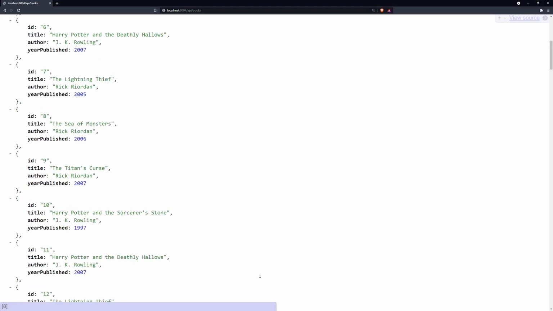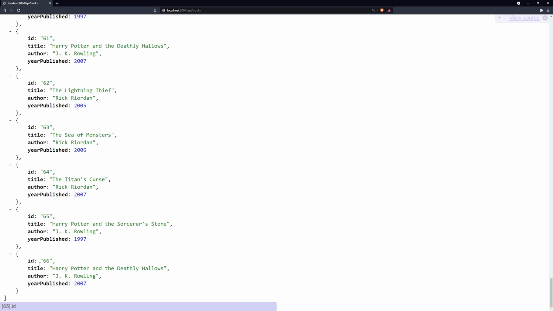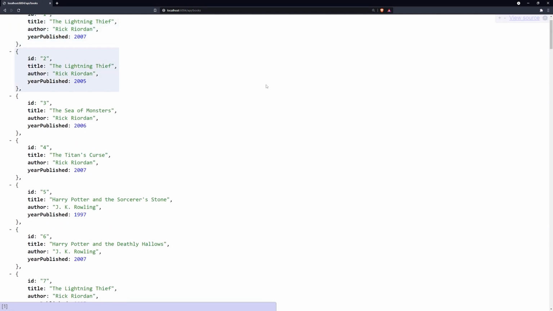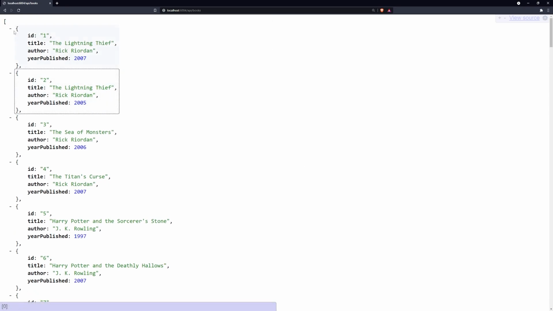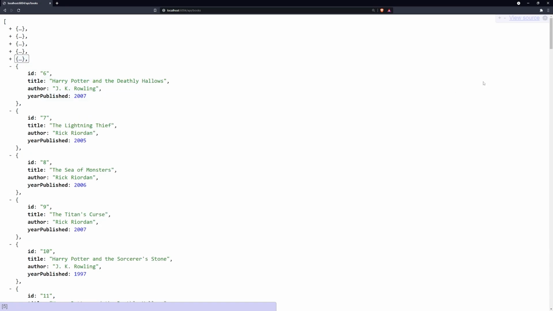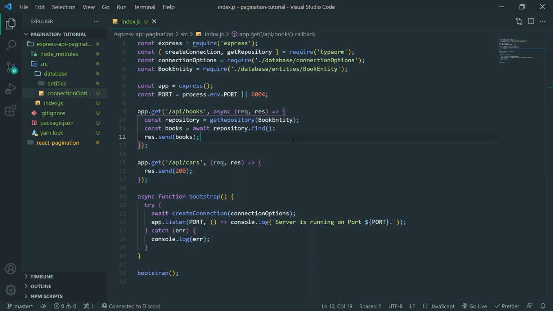Now, obviously, right now it's not really super crazy because we only have 66 records, but you can imagine that if you have thousands and thousands of records, it can be very slow when you're trying to query all of them all at once and send it back to the user. And for that reason, we want to implement pagination.